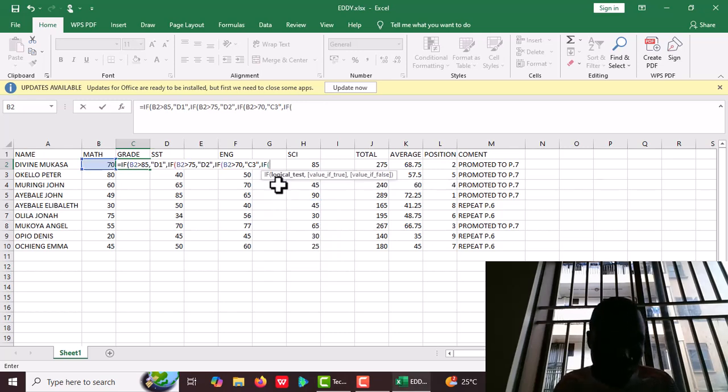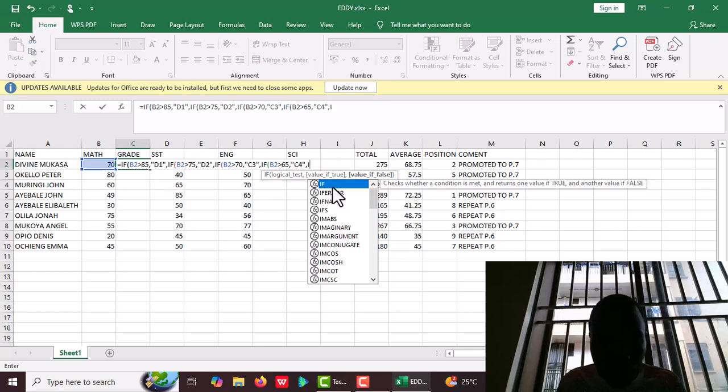Then say if, open bracket, if still again that very B2, as you're seeing, that's already brought it, is greater than, okay, let's say it's greater than 65. A comma, open quotations. Let it be a credit, because this one has been a credit theory. So let it be now credit 4. You close the quotations. And again a comma. Then it's again if. Click if, which is here.